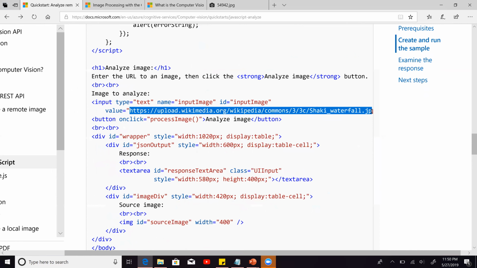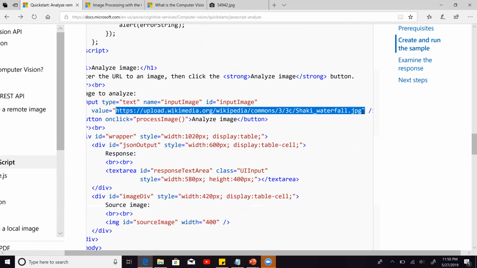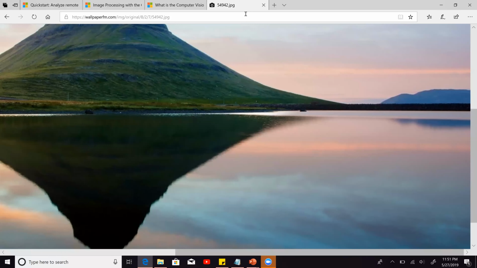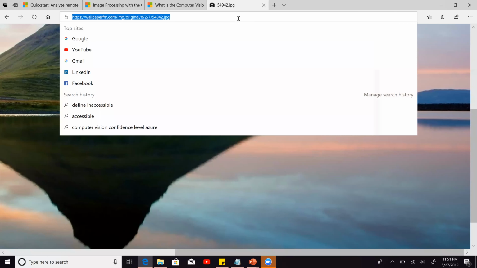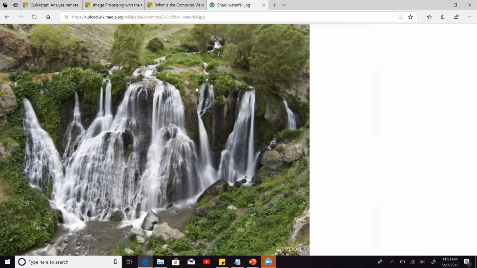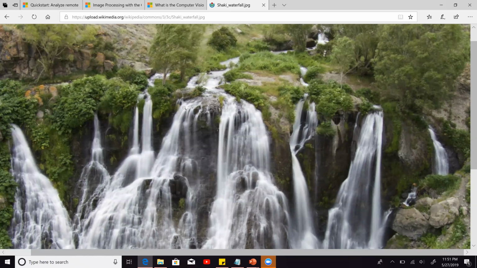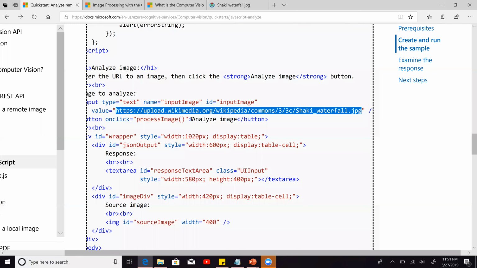Let us see which image this is. Okay, so I'm going to copy this particular URL and just go here and paste it right there. So this is an image of a waterfall. And this is the Shaki waterfall, which is based in Armenia. It's a very beautiful place. It's simply awesome. Just in case you would want to visit, I don't want people asking me questions, hey, where is this located? It's located in Armenia. Okay, so let us go back and we will be analyzing that.